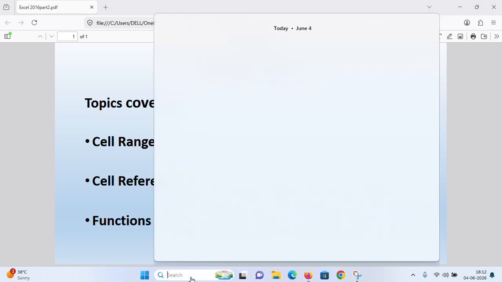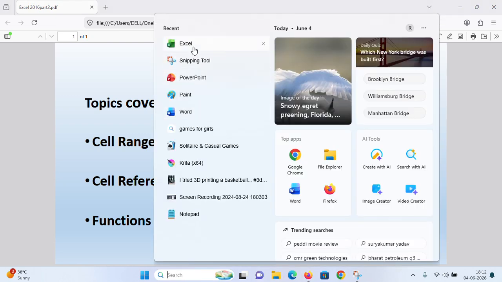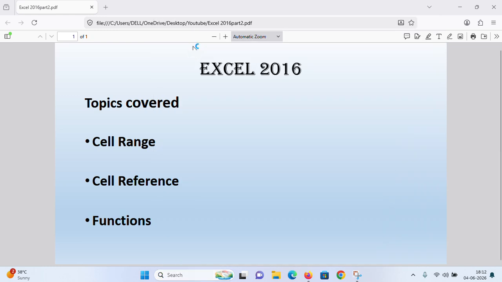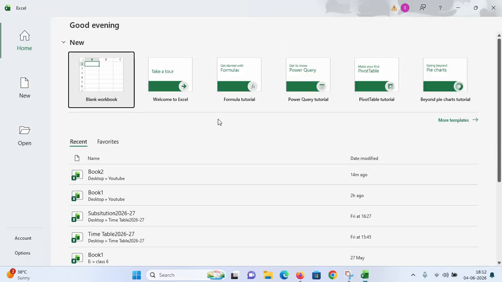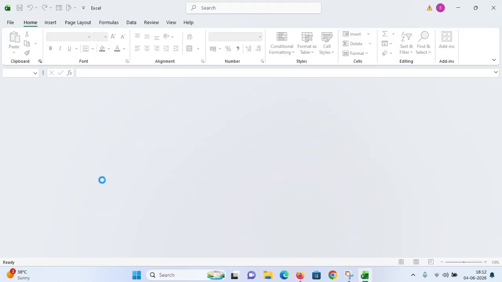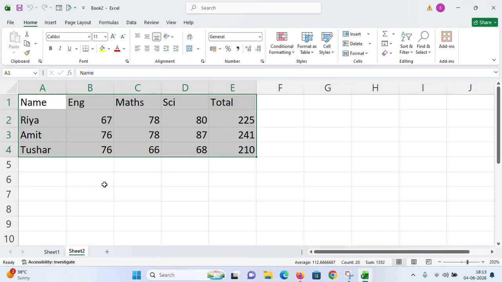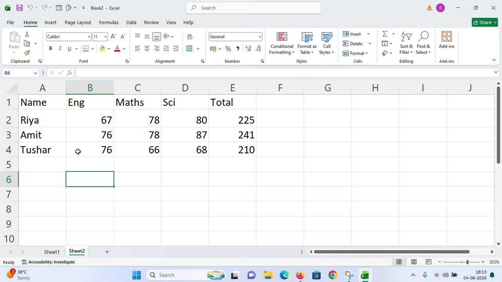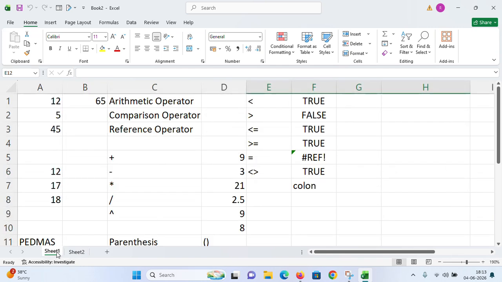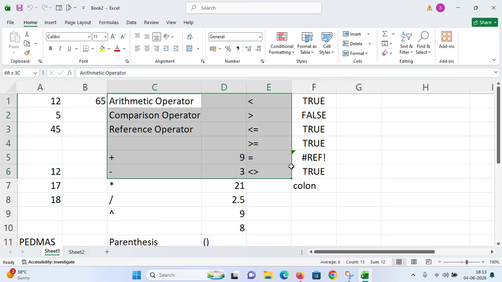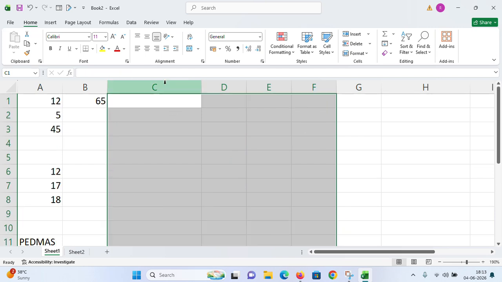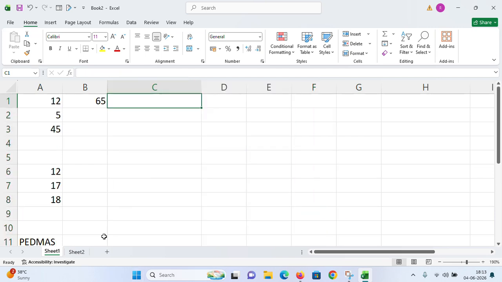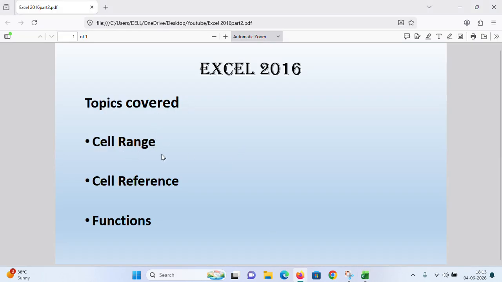For that we have to open Excel first, and I will continue in the same file. This was my previous file. See, Sheet 1. We have discussed many topics there, so let me remove this. Now, as I just showed you, first we will discuss the cell range.